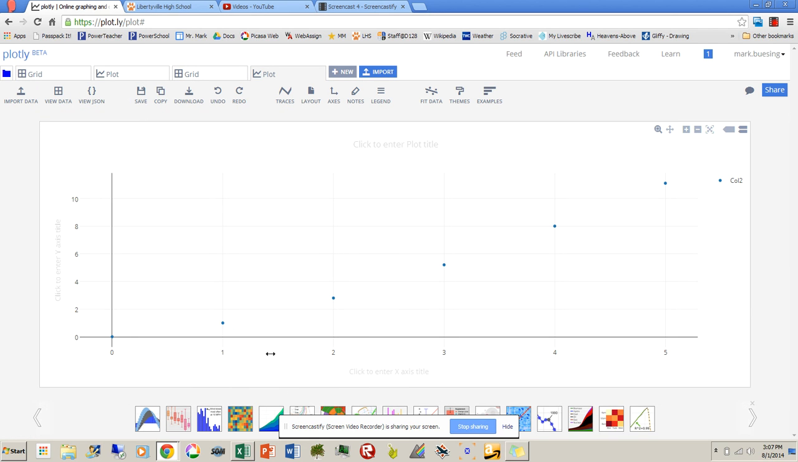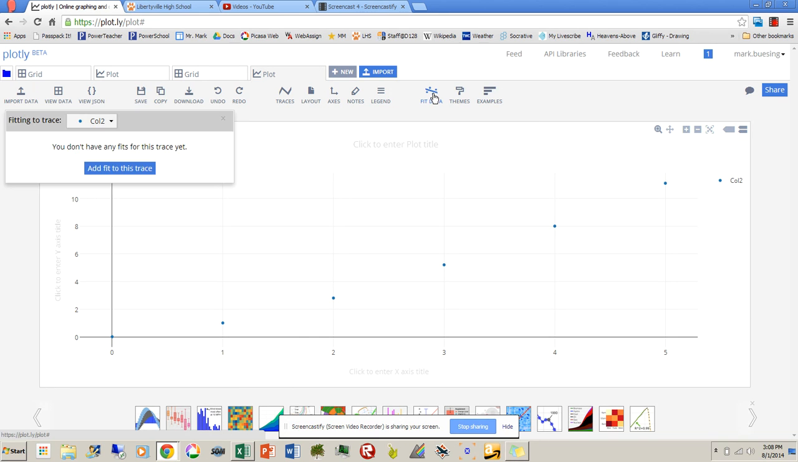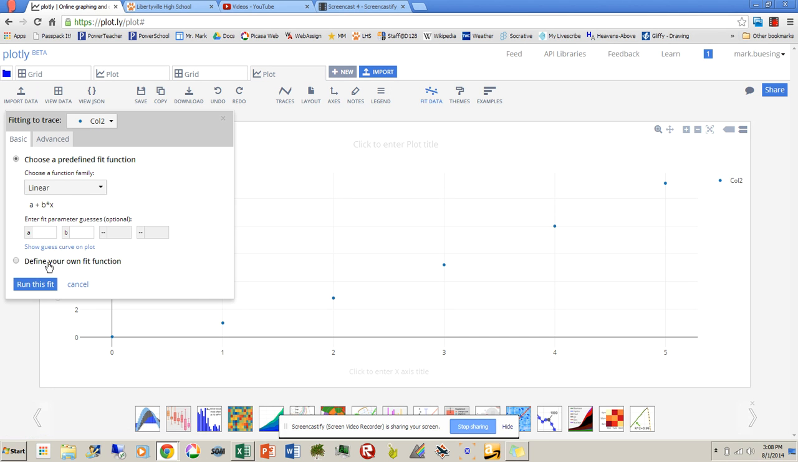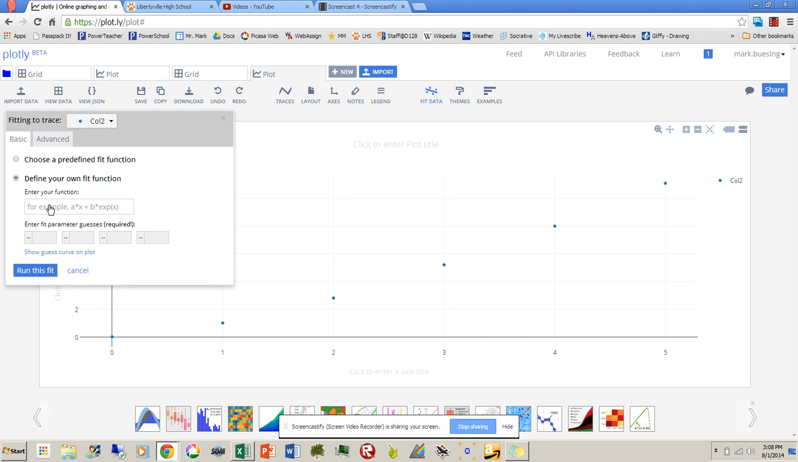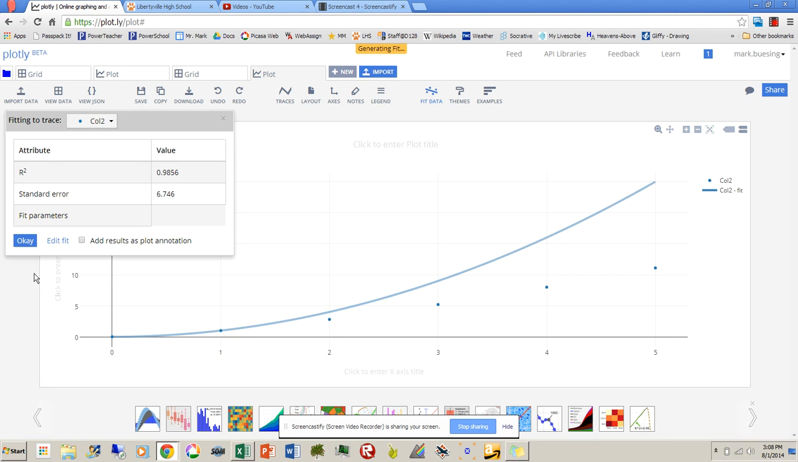And there it is. And we can see that this one is not x squared. It's definitely a power graph. It's going up to the right, so it's a power greater than 1. I'm going to fit the data. I am going to define my own function, and I'm going to try x. Oh heck, let's try x squared. I'm pretty sure it's not x squared. Yeah, see, that's curved too much.